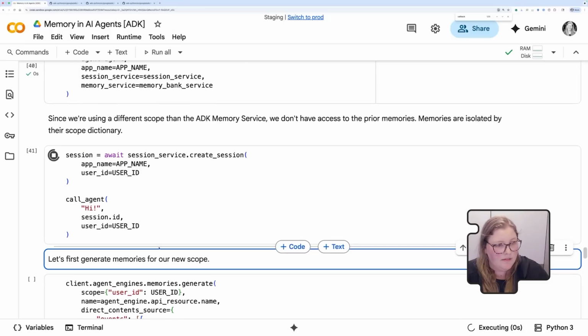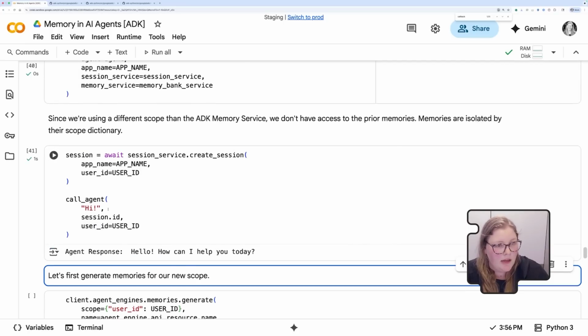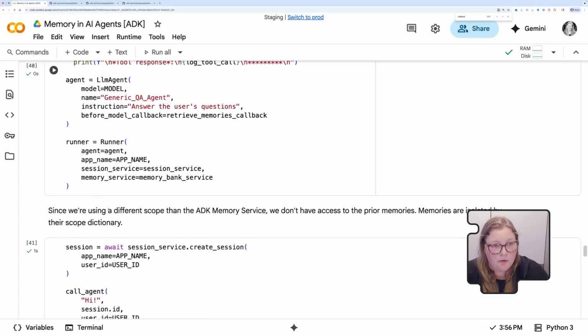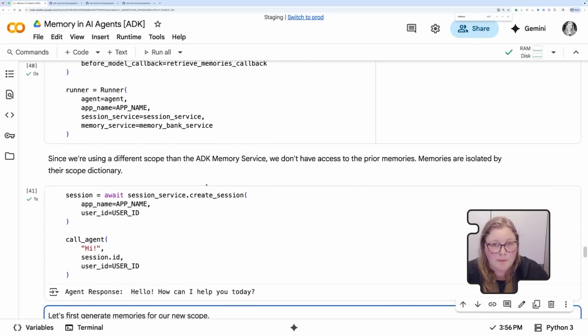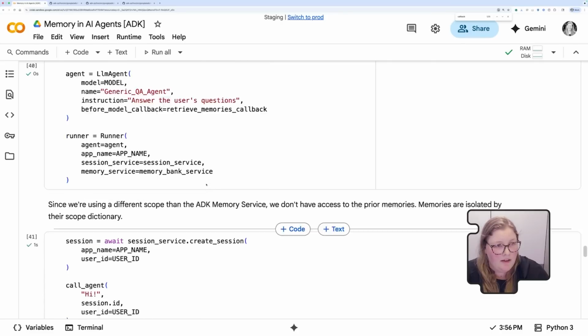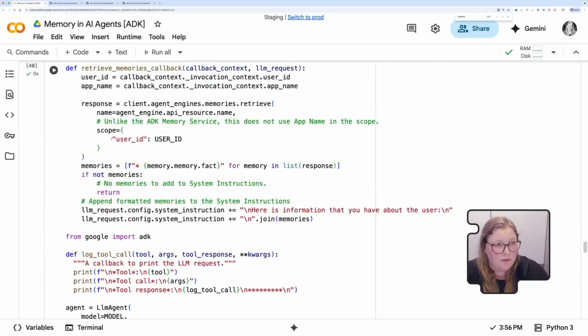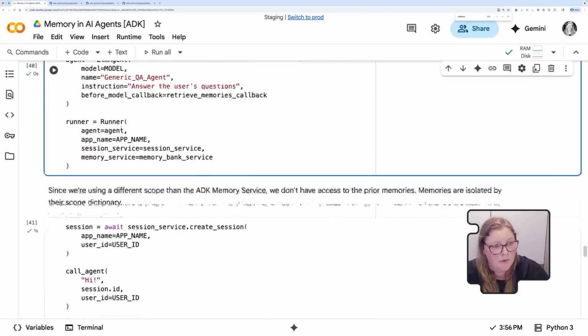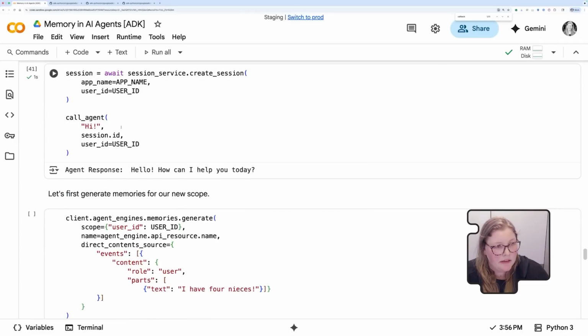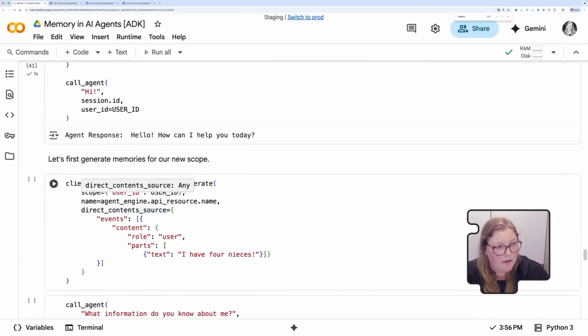So we are going to say hi. And since we're using a different scope than the ADK memory service, we don't have access to those prior memories, because if you go back here, I'm only using the user ID for my scope, but ADK by default uses user ID and app name. But let's try it out with our new callback.